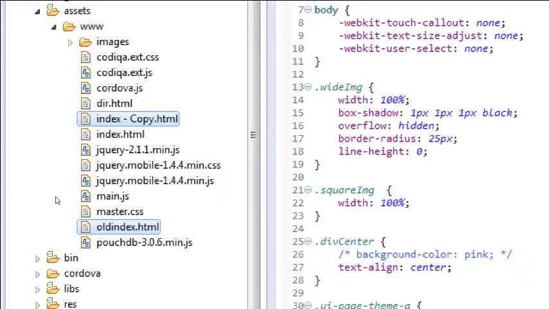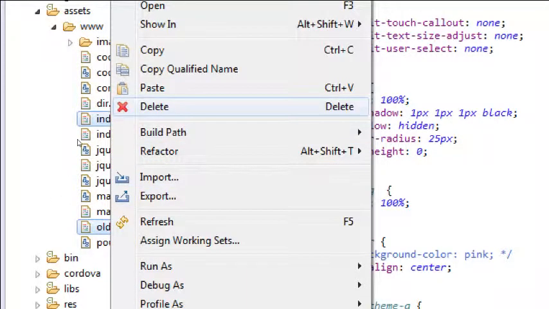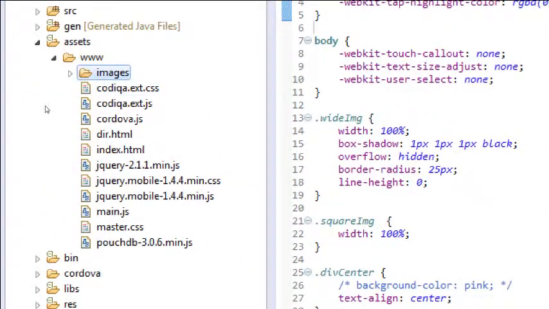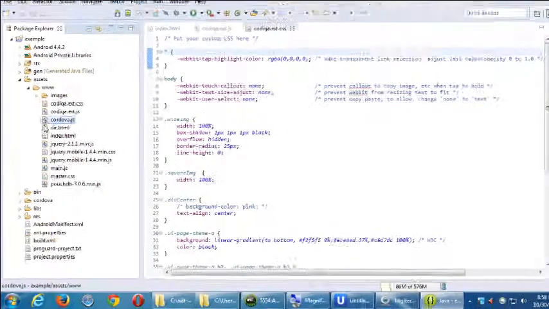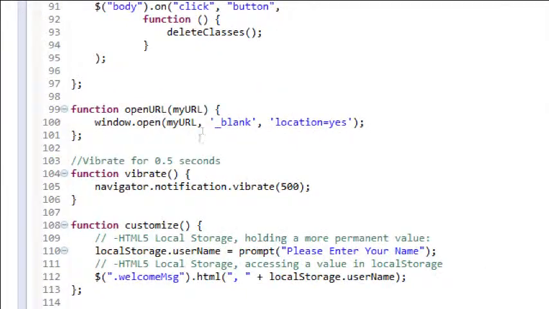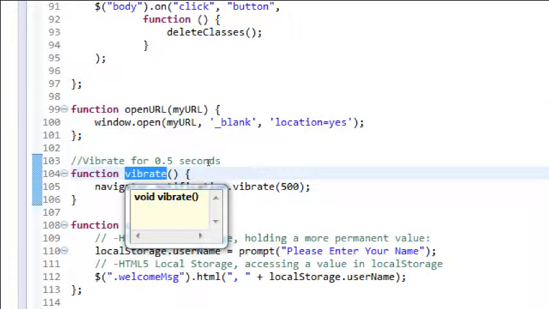Yes? Since we took out all the PhoneGap picture stuff, camera, do we still need the Cordova JS? Definitely, because that still does other things. For example, we didn't take out OpenURL. That creates the in-app browser, which allows us to go look at other websites within our app. Oh, that needs that. And we didn't take out Vibrate. That needs it too.